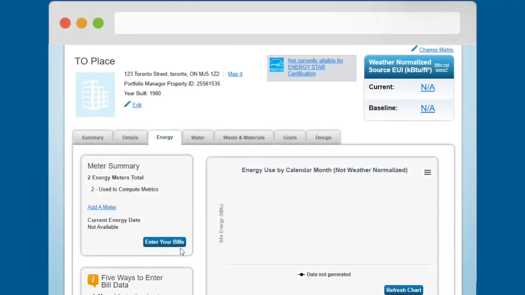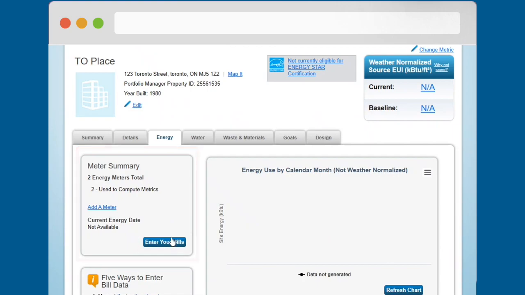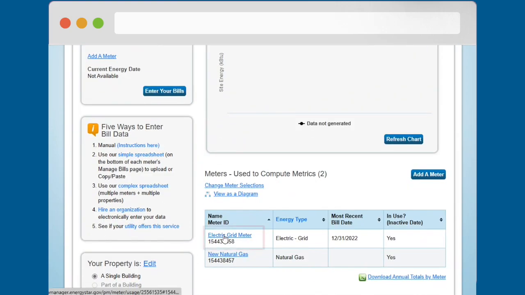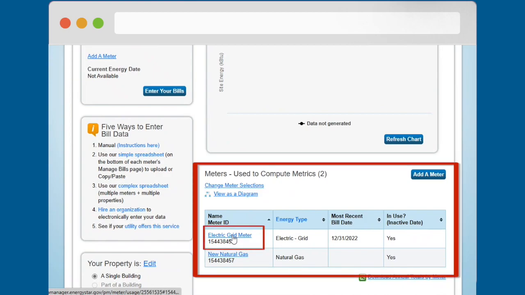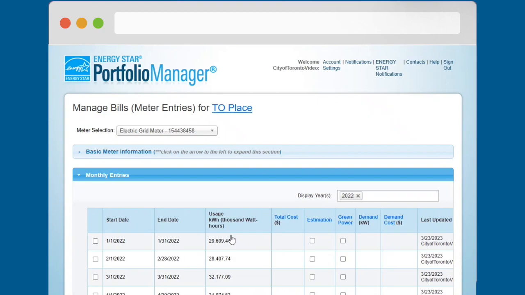1. Click on the Enter Your Bills button in the meter summary box on the left side of the page. Or 2. Click on the name of the meter in the Meters Used to Compute Metrics table on the bottom right of the page. Let's learn to navigate this page before moving on to the task of entering consumption data.